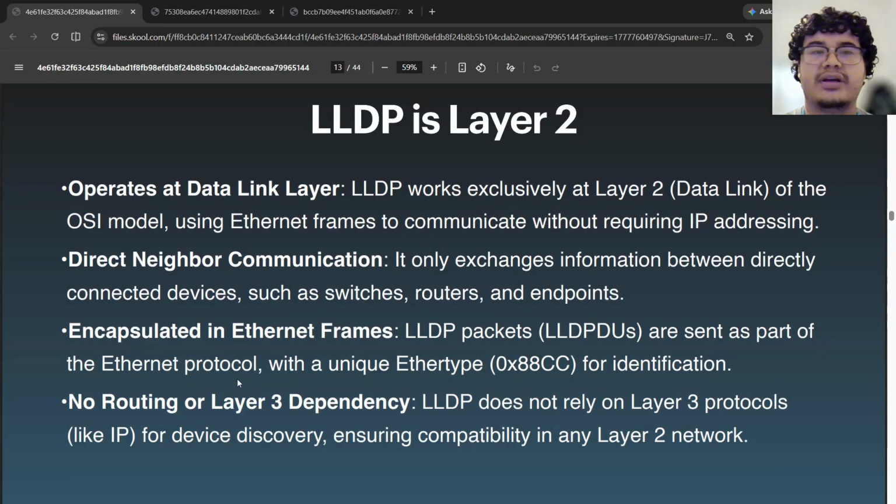LLDP is layer 2. It operates at the data link layer and works exclusively on layer 2 of the OSI model. Again, it is direct neighbor communication. It only exchanges information between directly connected devices like switches, routers, and endpoints. Not your neighbor's neighbor, just the device that's directly next to you and directly connected.